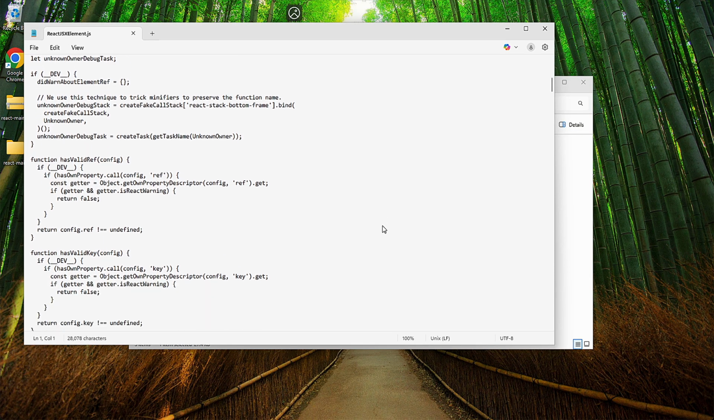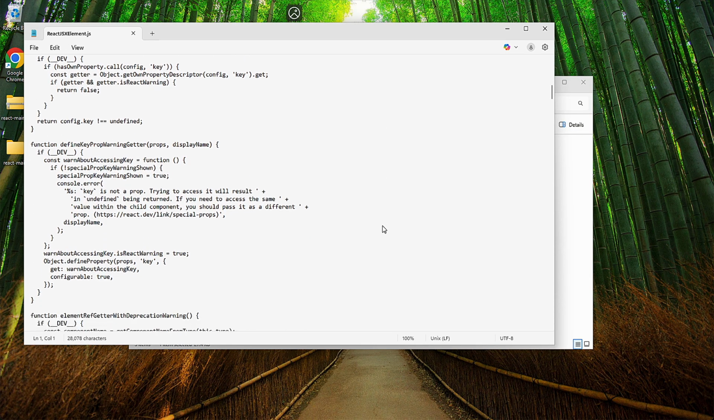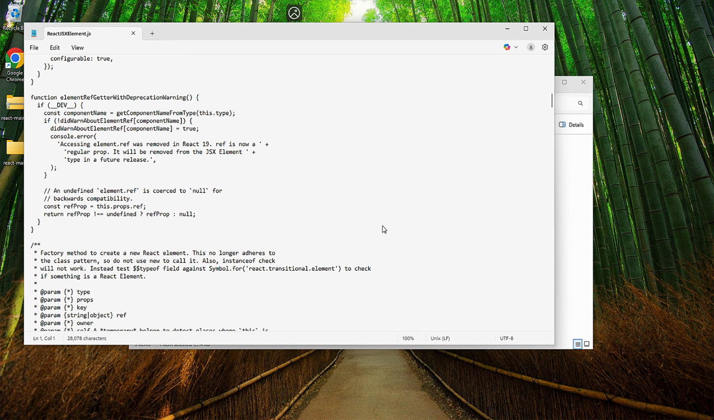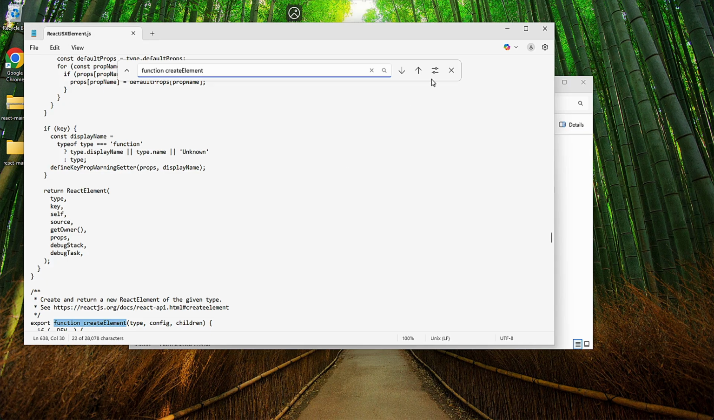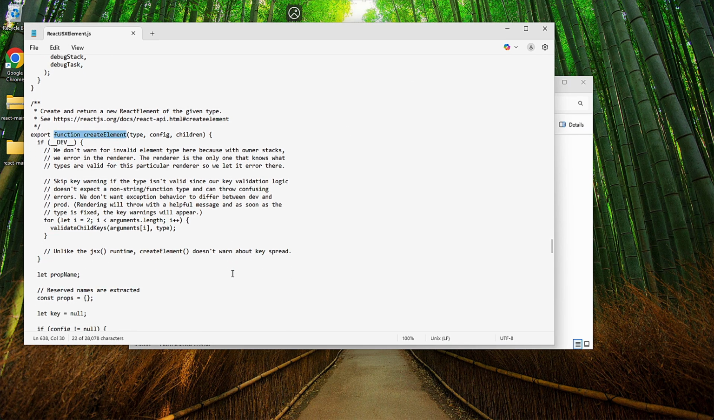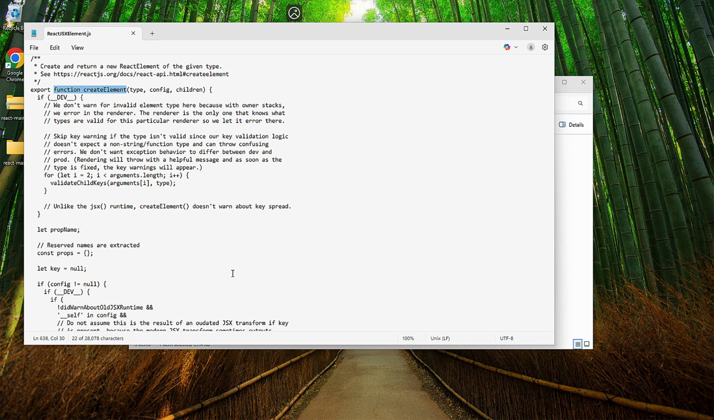This code might look complicated and scary if you're a beginner, but by the end of this course you'll be able to understand most of it. I'll use Ctrl F to search for a function named createElement. This is a critical function in React. And let's try to recognize some of the concepts we used in the previous module. So this is a function declaration. The function is named createElement, and it accepts these three parameters.